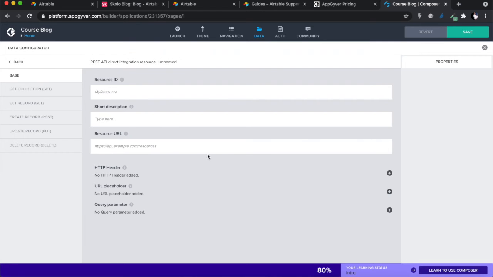And then once you click REST API integration, you have to call it something. So I'm going to call this the Airtable database, all right? And you can have a short description. I'll just paste the same thing over there. And then you need a URL for that, okay?